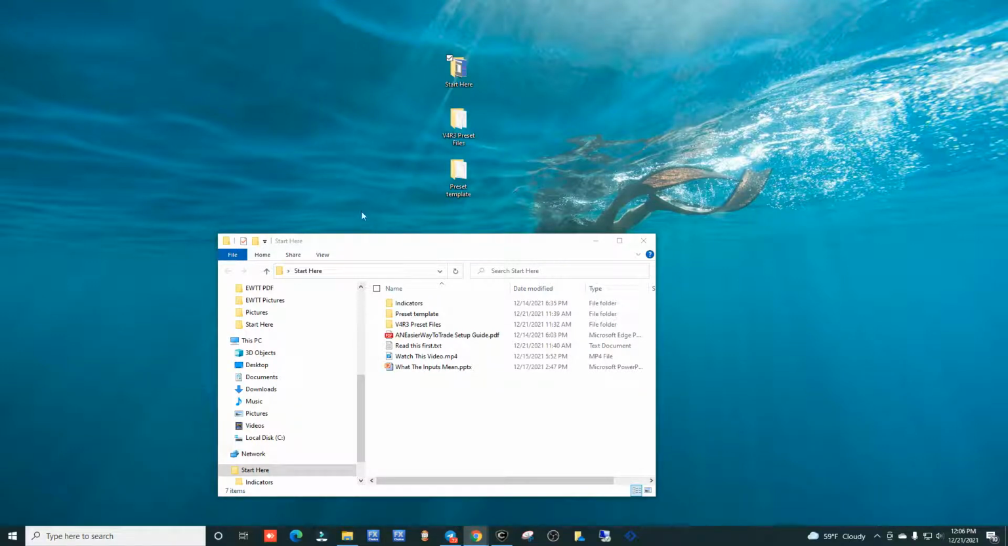All right, you're going to have 3 files in your package, along with your EA that you receive. You're going to have a start here one. In the start here, you're going to have V4 revision 3 preset files and preset templates right here. This is the start here folder, and you have your V4 revision 3 preset files, and your preset template, along with the indicators, along with the setup guide.